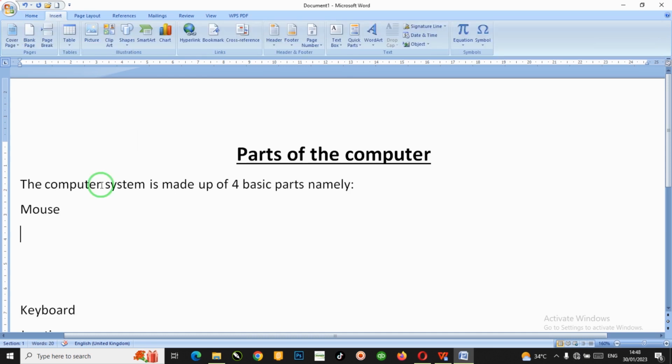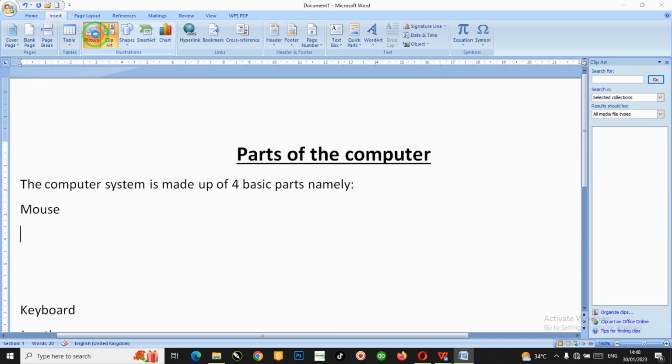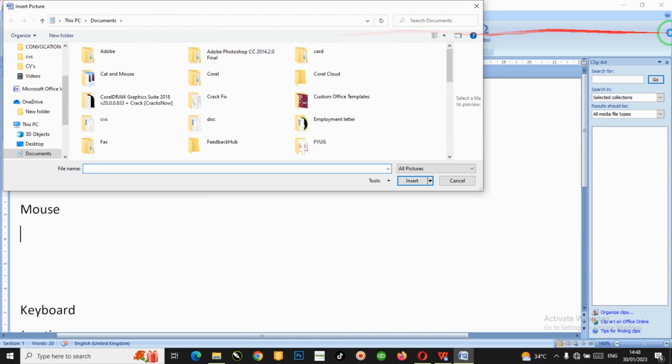But you want to insert the mouse, so just go to insert, you go to pictures. Make sure you can't get any picture on your computer system if you have not downloaded pictures to your computer. So please, you can get somebody at home to support you to download these 4 computer parts to your computer already, so you can now locate it.